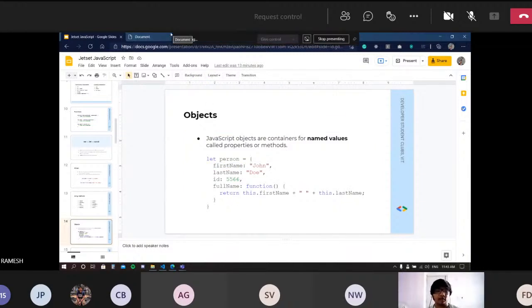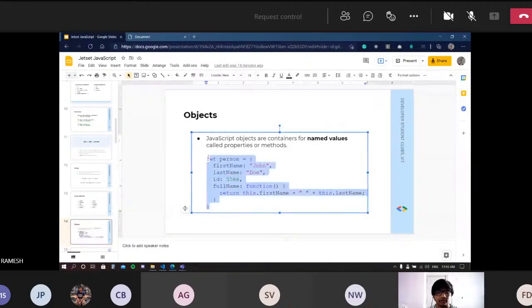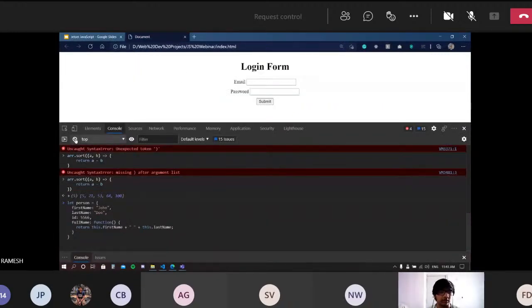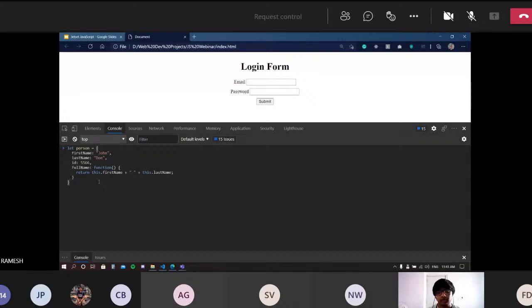So when I have person, say I'll just copy this object over here. I'll clear out the console for now, and I'll paste it, right? So I have person, I get an object back. Now what do you see over here? We have first name, a key, and we get a value John. We have full name, a function, we have ID 5566, we have last name Doe. Right. So let's print out array also.